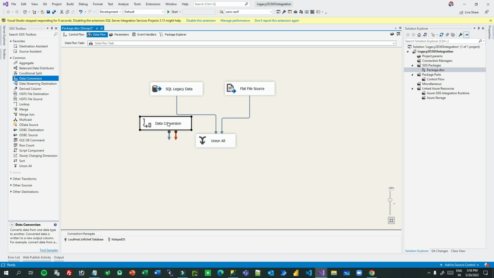So these are all transformation tools, but I don't want any transformation right now. I'll just extract and load, okay, which is very simple, right? I don't want to make it complex. Now Union All combines the data from SQL and the data from the flat file. Next, what is the step? I want to push all this data to Dynamics 365.